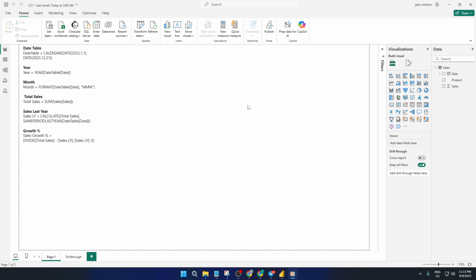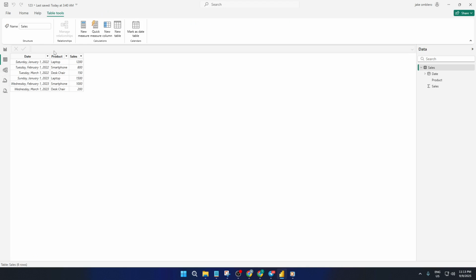Let's dive right in. So I've already got a sample dataset loaded here. Nothing too fancy, just a table with columns for date, product, and sales. The data stretches across 2 years with a few months represented just to keep things simple. You can use your own table, of course, just make sure your date and sales columns are ready to go, as all of our calculations will hinge on these.